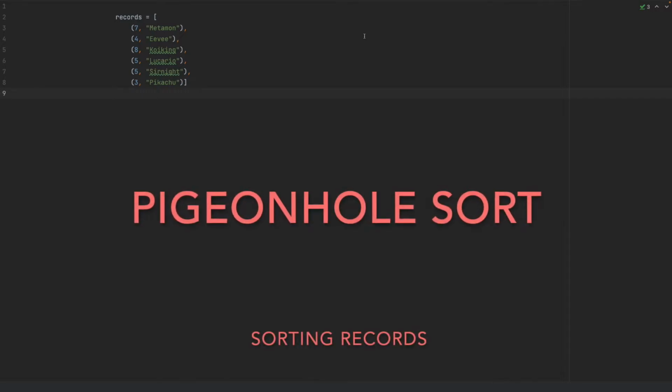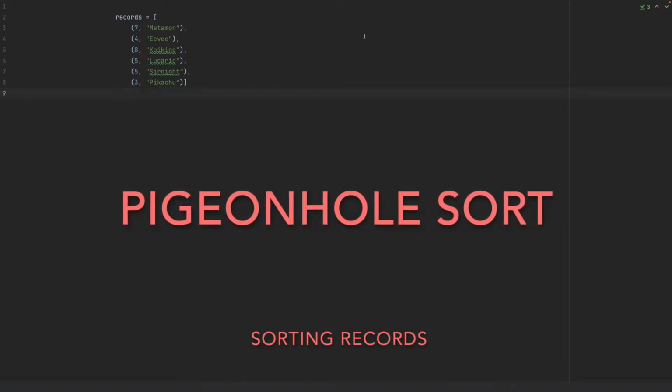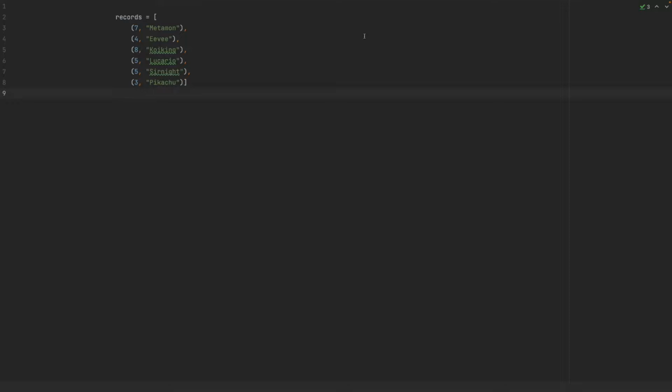Hi, in this video we will sort a list of records with Pokemon names using Pigeonhole sort. This sort algorithm is very similar to counting sort, but instead of building a histogram, it collects the items that belong to the same bucket into short lists. These buckets are called pigeonholes, thus the name of the algo.